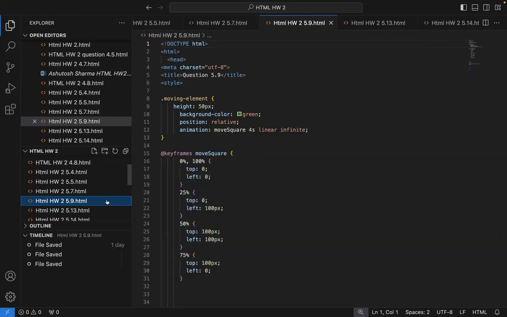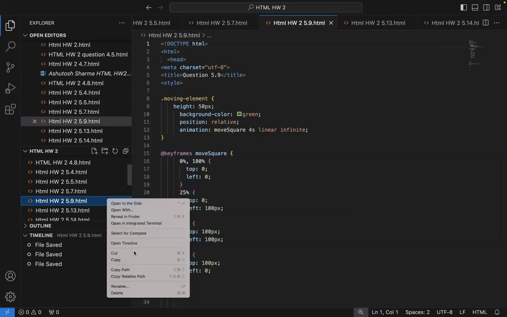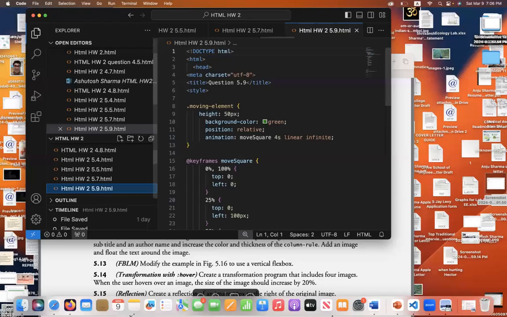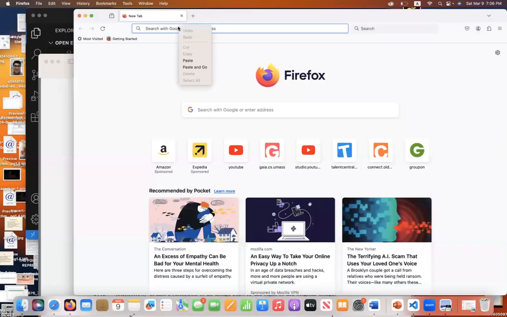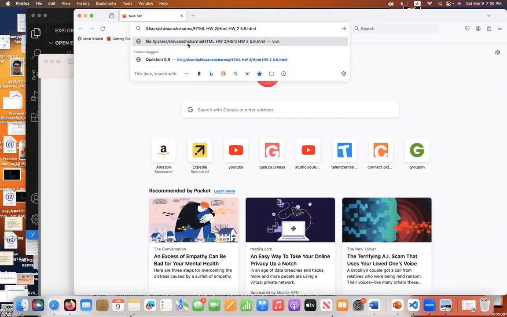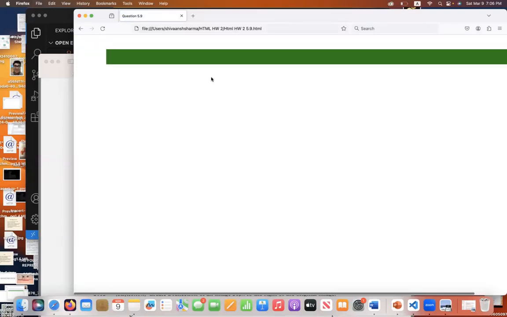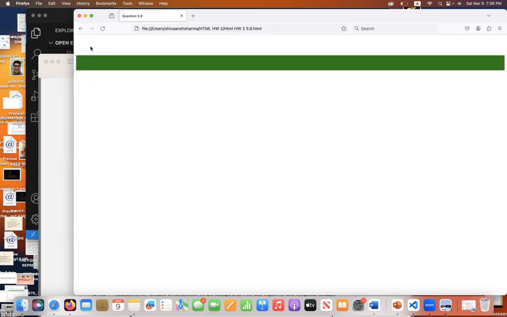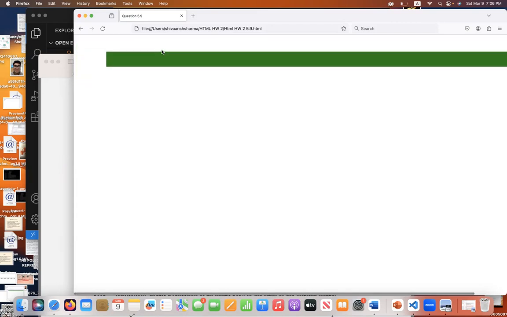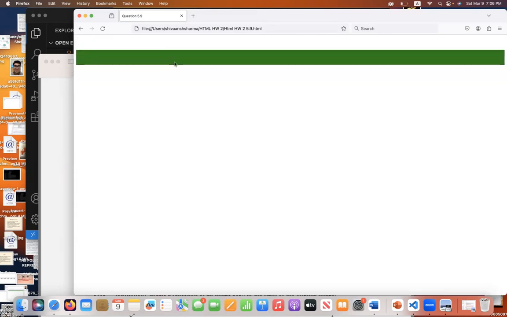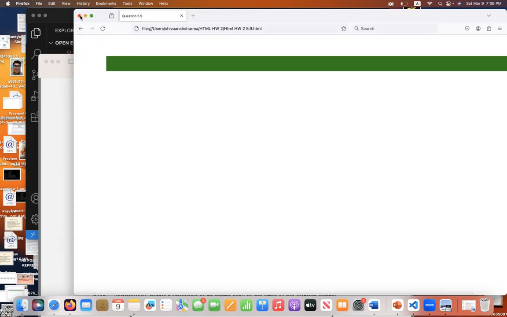So when we run this code, copy path, paste. Boom, you can see how it's a square. You can see how it's moving in all four corners, moving to each side. This is question 5.9.